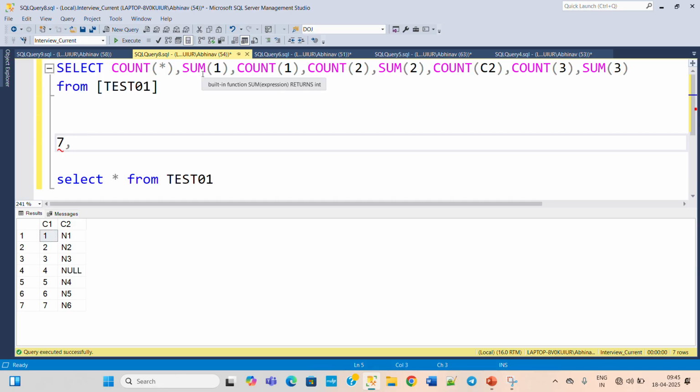Now sum 1, what it will do: it will sum up 1 for each of the rows. So total 7 rows, so 7 will be the output for sum 1. Now count 1 will count column 1, which has 7 records, so this will also provide 7. Now count 2 will count all the records from the second column, so this will provide 7 as the output.